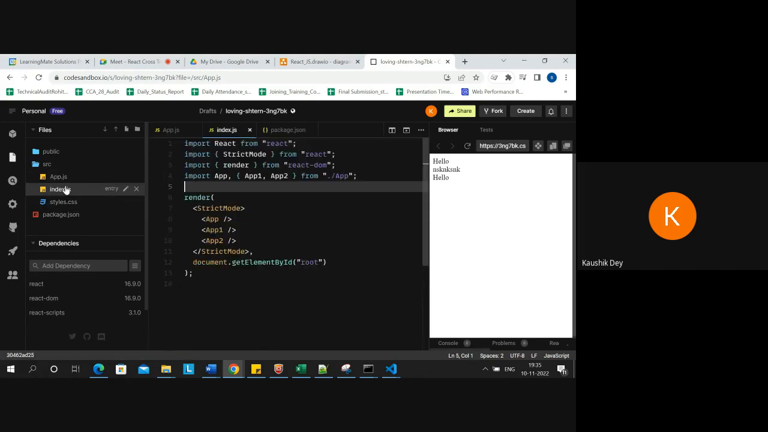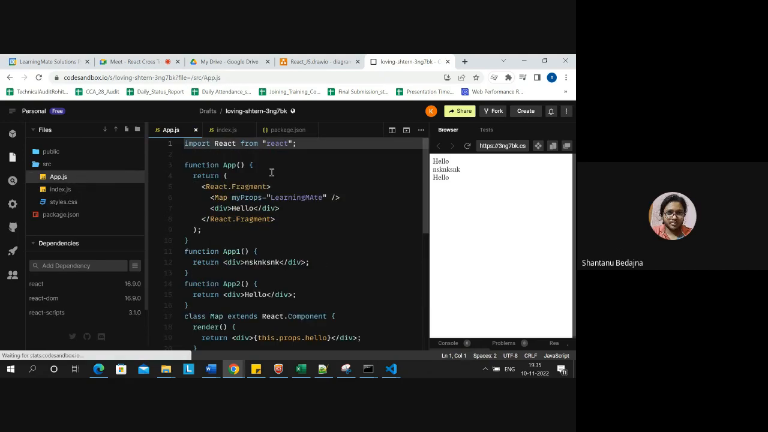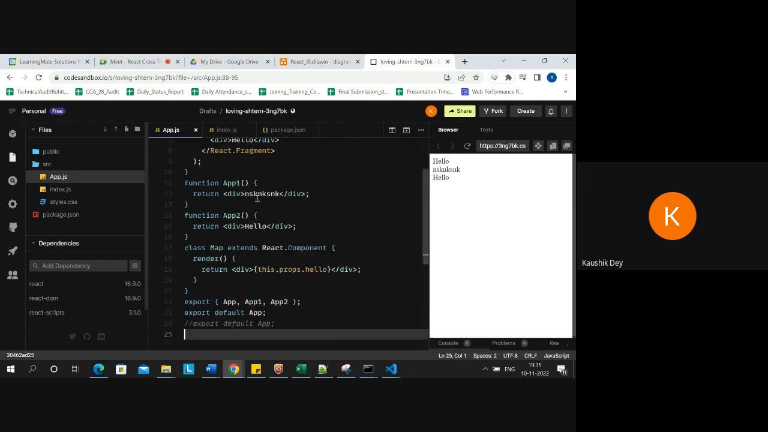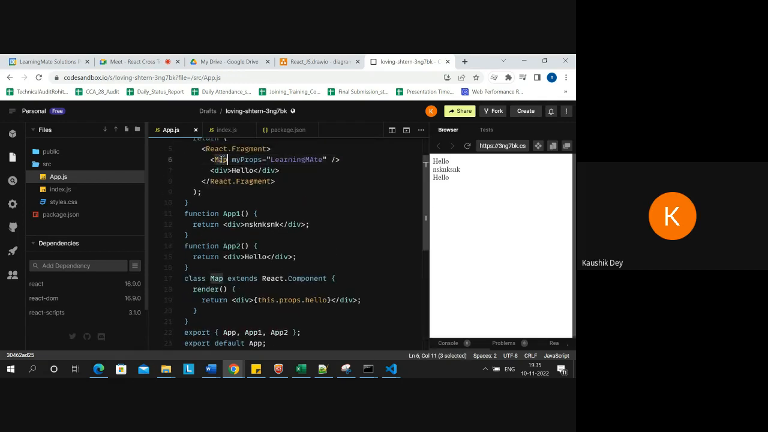One thing: you are passing the props as my props, but you are referencing that props here as this.props.hello, right? Yes, because this is my map class. In the map class, I will add my props. This name can be anything.